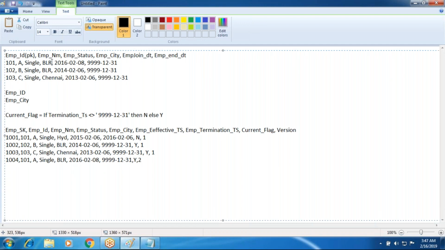After 1 year, assume that from Bangalore he wants to move to Chennai, so he is terminated in the Bangalore location. The Bangalore termination date would be 2017-02-07, so obviously this date also will change, and obviously it will go to N. So whenever the current flag shows Y, that is the current record, and N means historical record.